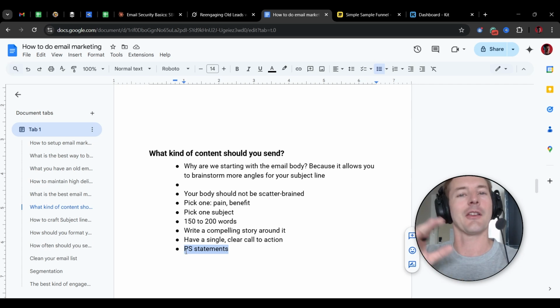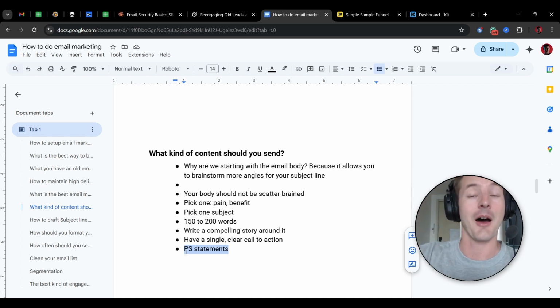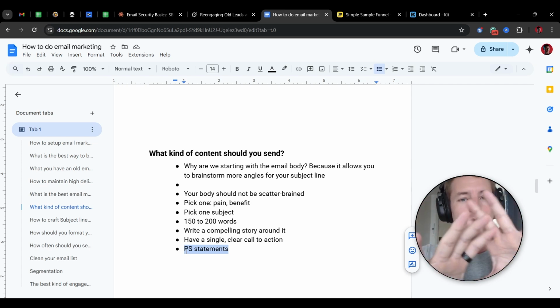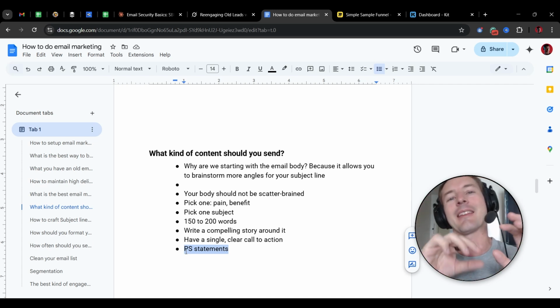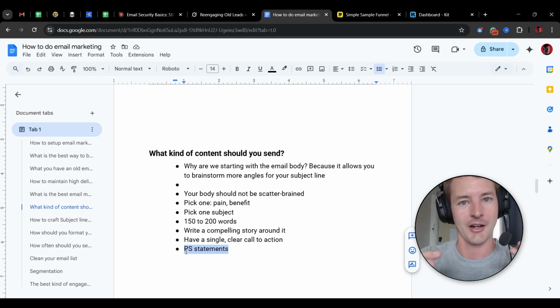And what I've found is that if I include a PS statement in most of my emails, the people that are skimmers will open the email, scroll down to the bottom, read the call to action, and then read the PS statement. In my case, I just make my PS statement a couple of sentences long. I summarize the basic idea of the email, and then I reiterate the call to action again.